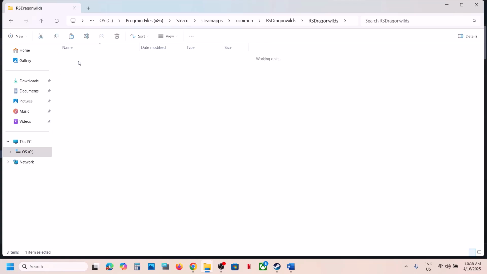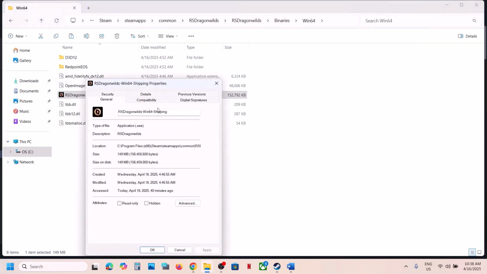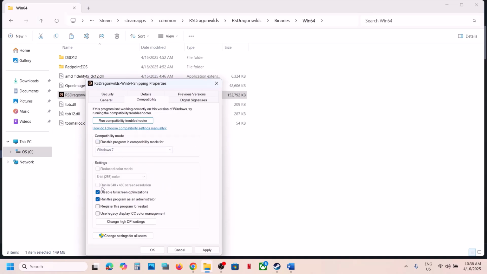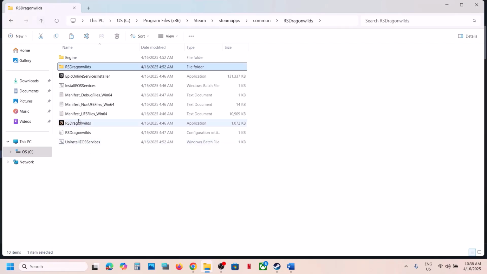Now when you put a check on all these boxes and it's still not working, in that case you can uncheck these boxes, hit Apply, click on OK and do the same thing with the first exe file and then follow the next step.